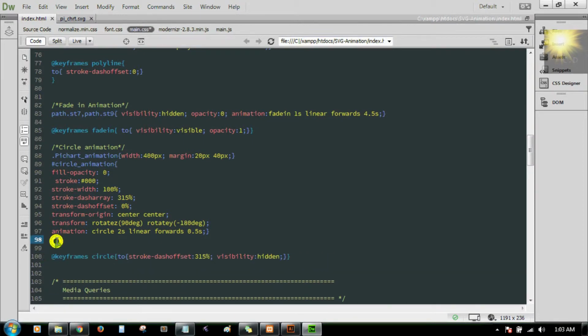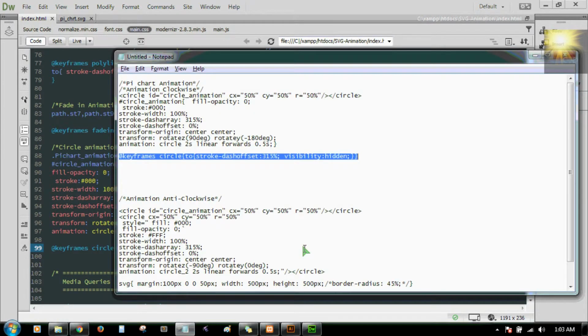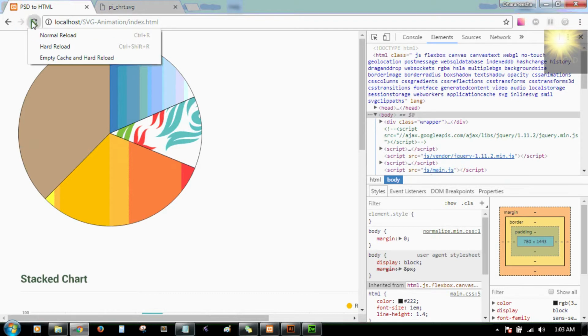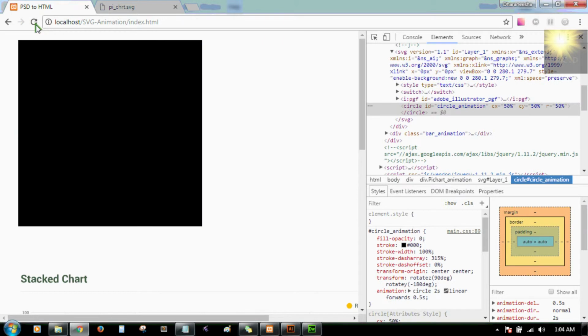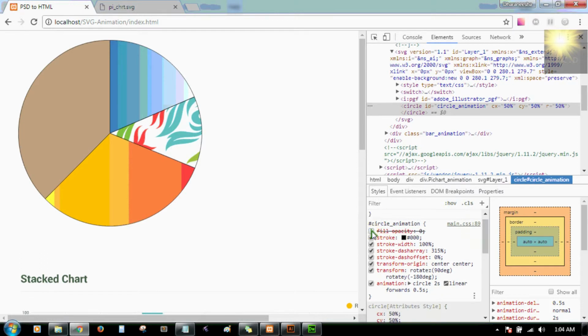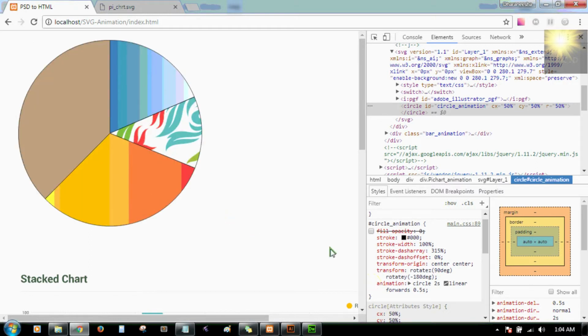using keyframes. Keyframes circle animation, to stroke-dashoffset 315. So let's check how it works. Okay, the animation is working fine. The reason I gave the black color is to know whether the animation is working properly or not. If I don't give the fill opacity, then we won't see the animation effects. You will see the full black color. That is the reason I am giving the fill opacity.